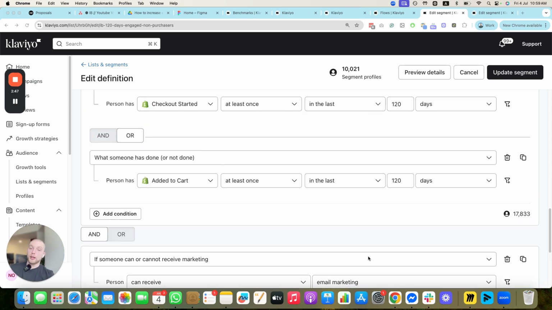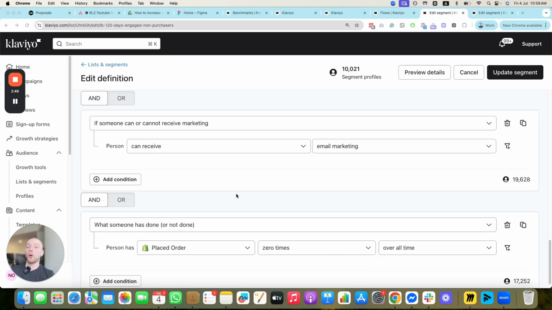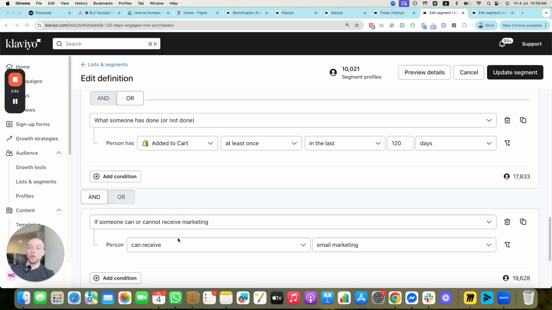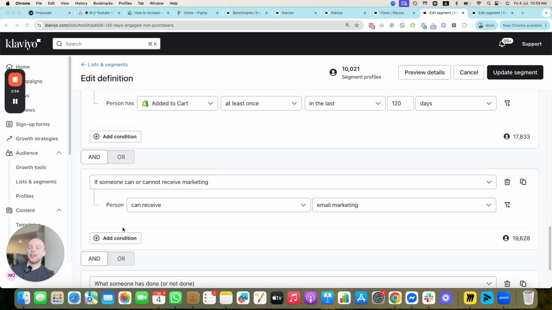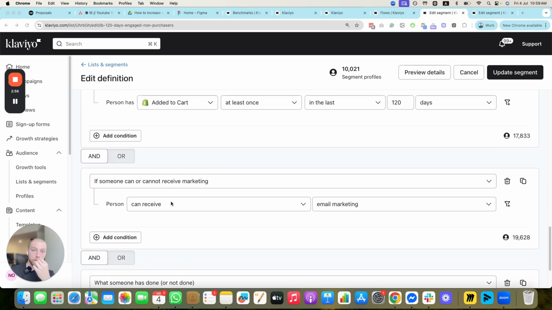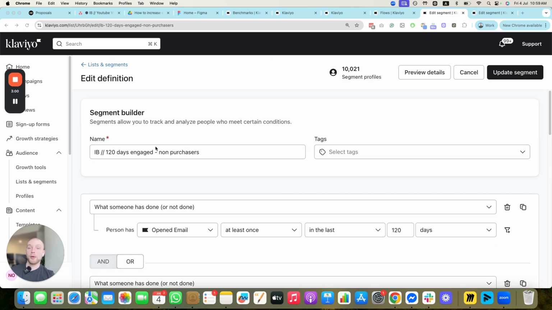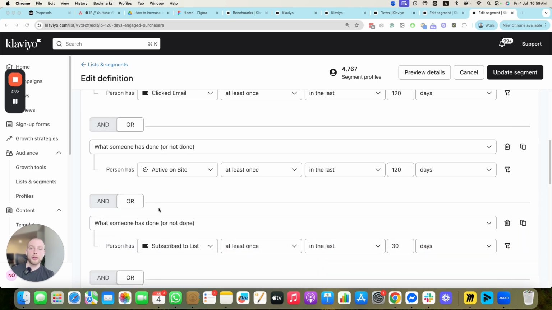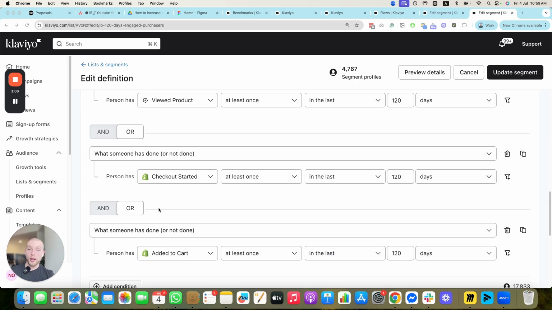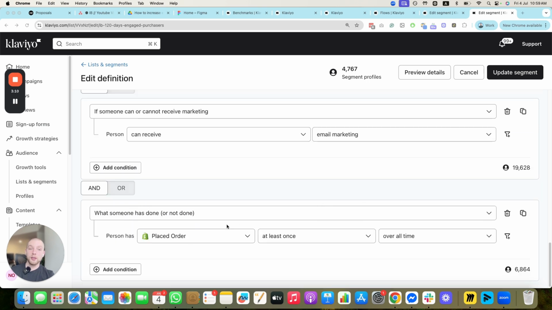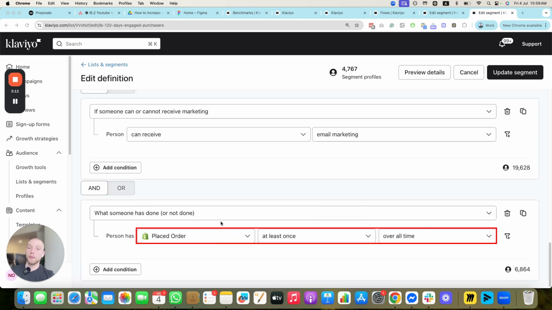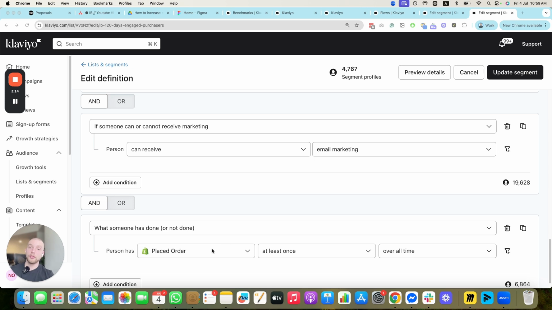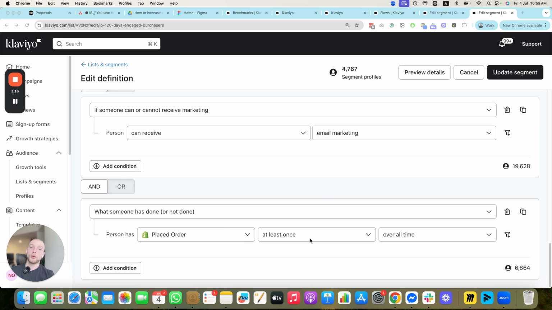This allows us to create a segment of people who are engaged but also non-customers, because we know that's the case. Really important that you have these and conditions in Klaviyo as opposed to or conditions. Cool. Then we go over to the exact same segment but for customers. In this case, it's exactly the same, our engagement metrics here. We've also added and place an order at least once overall time. Everything's the same except for this final condition of place an order at least once overall time. That gives us our engaged customer segment.